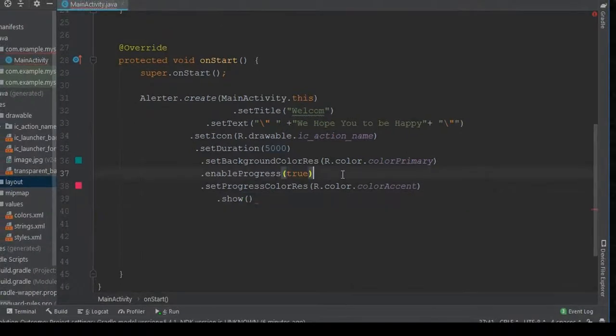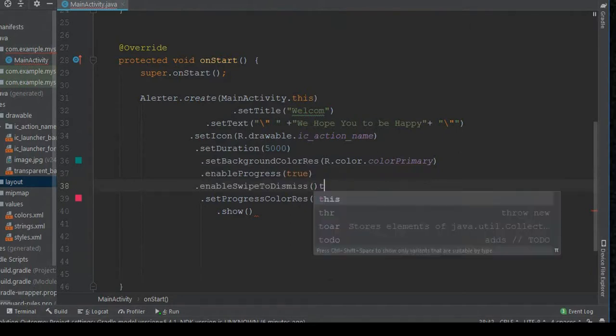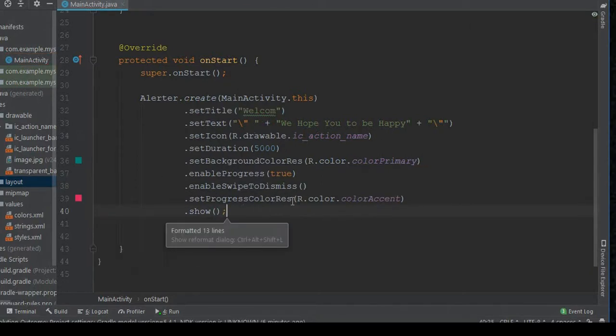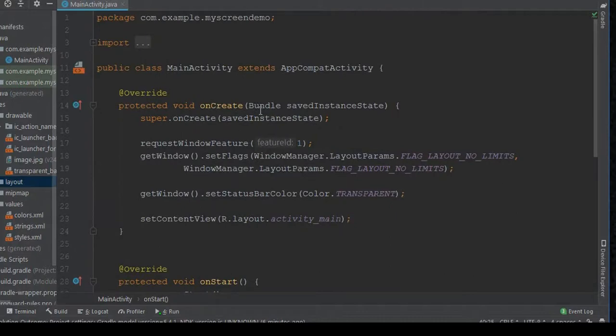Okay, we missed one thing. We missed this swipe system, enable swipe to dismiss. And now we complete our coding part. I am pressing Ctrl Alt R for auto generating the system. Okay, we already completed our design and also coding parts.